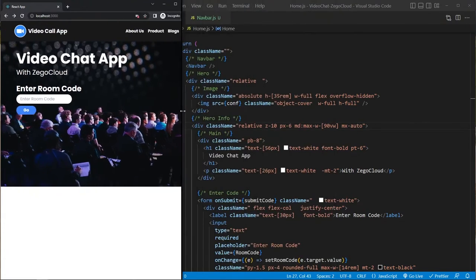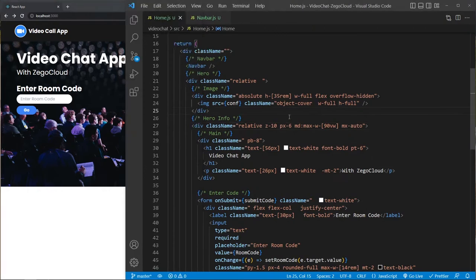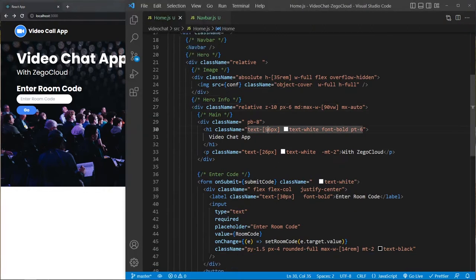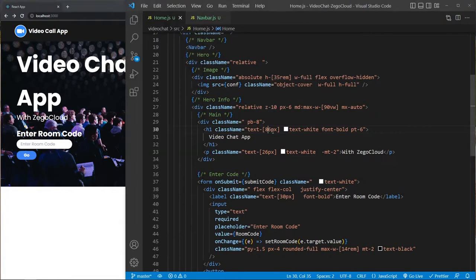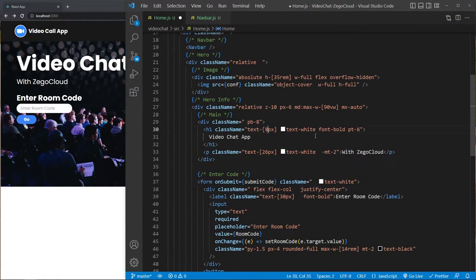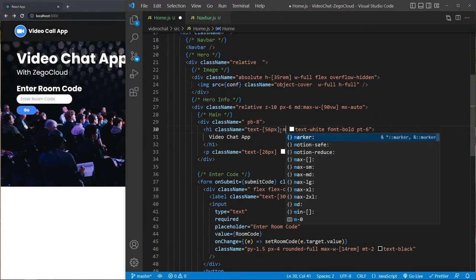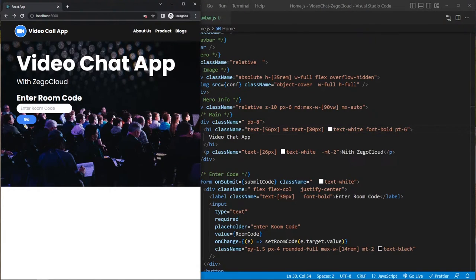Alright, so now I'll make this bigger as well, so I'll make the text bigger, video chat app, where's text 56, I'll go with 86. On medium, okay, so text 80, copy this. So it's 56, then on medium, I want this text to be 80. So like this on medium, so I want more padding to the top as well.